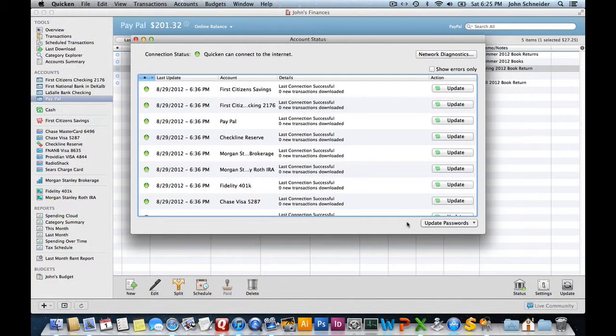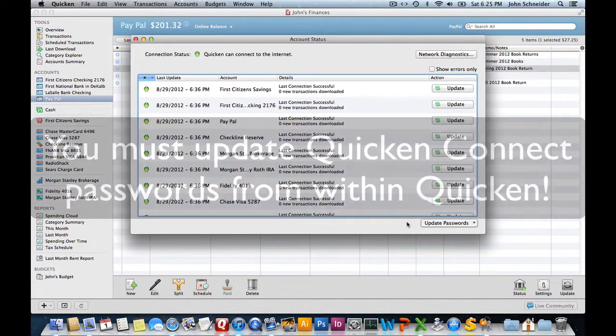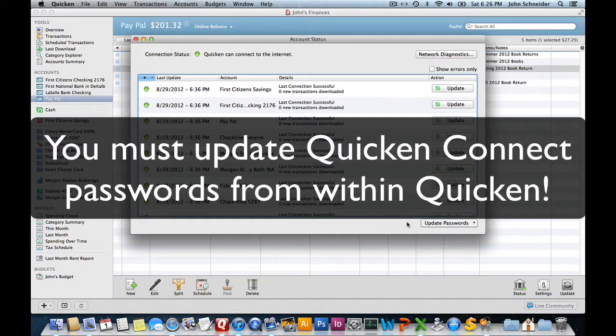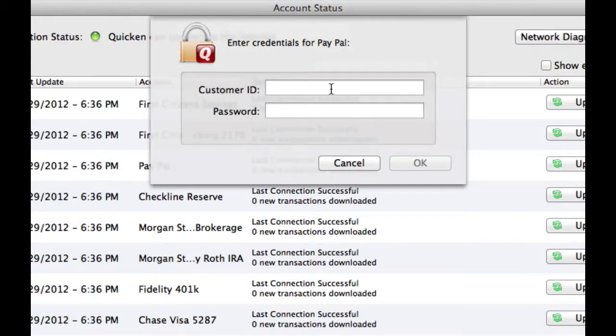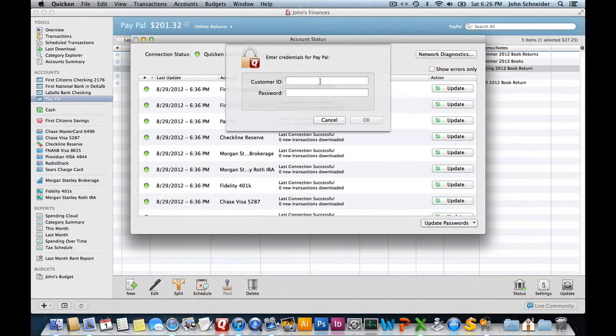Return to the account status window. If you've got accounts that connect via Quicken Connect, that's a system where the passwords are stored remotely on another server, and the Quicken Connect servers log in as you at off hours. The only way to update passwords for Quicken Connect is within Quicken. You have to click on the Update Passwords pull down, and I'm just going to choose PayPal as an example here. And here, you're given the opportunity to update your credentials.